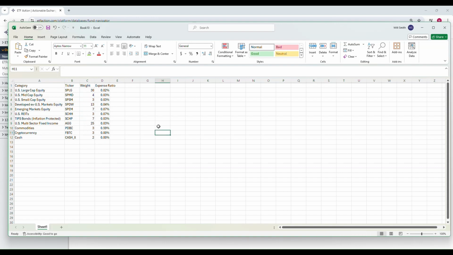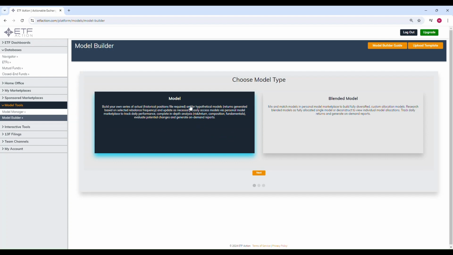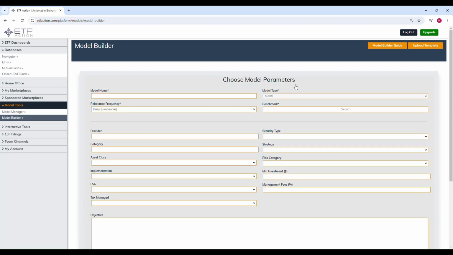So moving on to the model side. We've identified our ETFs. Now it's time to build our portfolio. So under the model tools drop down, select the model builder. I'm going to choose the model. Here, the parameters screen, just for your reference, only these top 4 parameters are required to create your model. So for the time being, I'm going to do 60-40 multi-asset test. Model type is already selected for you.